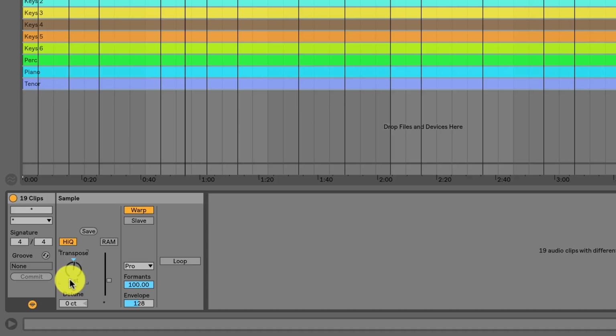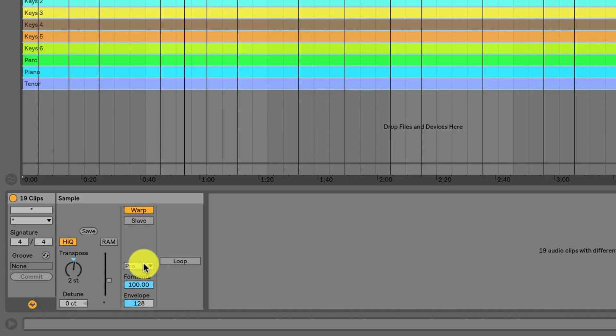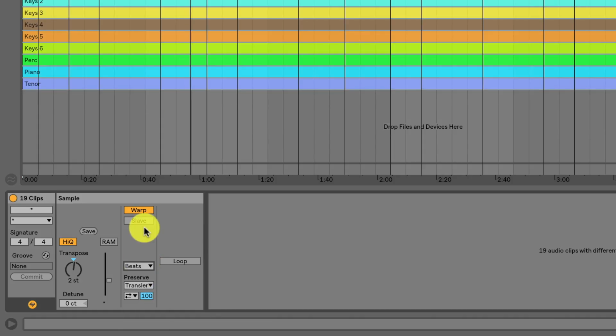So notice how the audio has transposed, but it still retains that quality sound. That's because I have it in Complex Pro mode. I want to show you though what it sounds like in Beats mode. You'll notice it just sounds choppier and not nearly as good as Complex or Complex Pro.